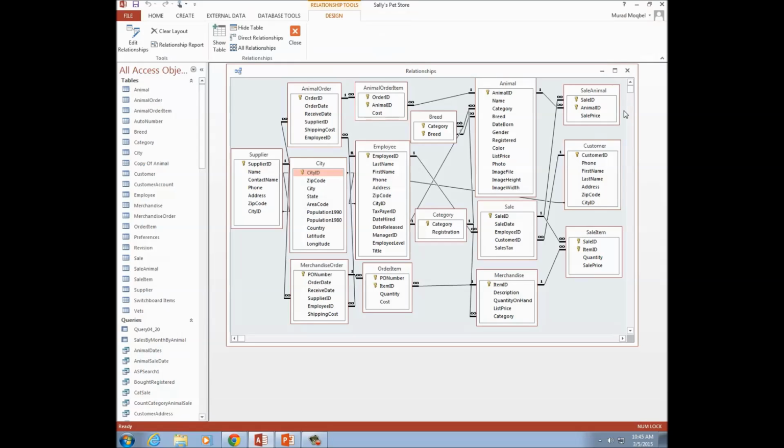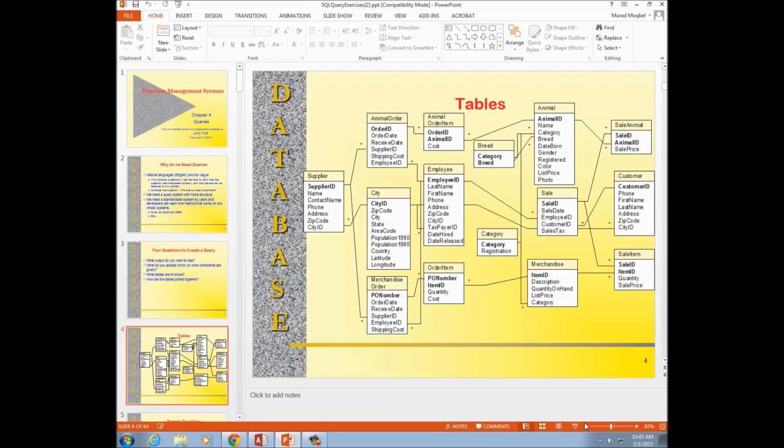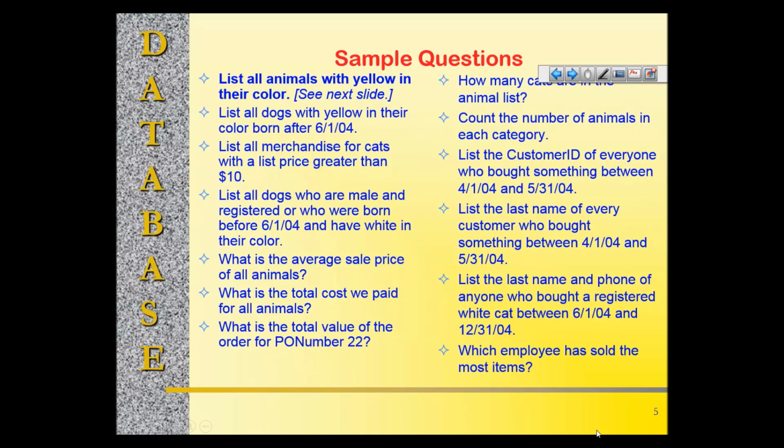So this is what we will need to look at. Look at the logical model. And then we will start looking at the questions that they want us to answer. So those are sample questions that they want us to answer. So let's all of us try to answer those questions.